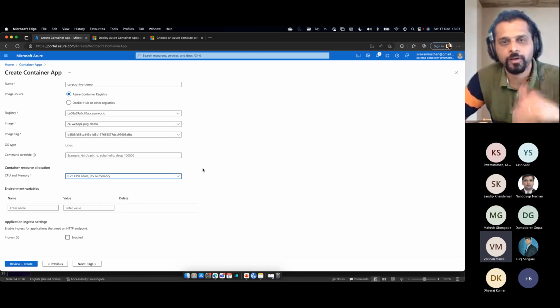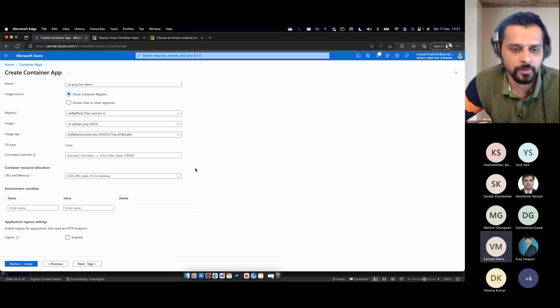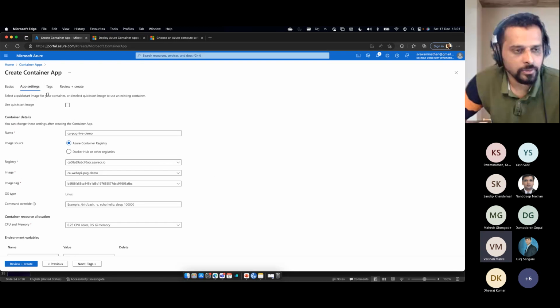Basically, this is what will go into your resource requests on the Kubernetes side. If there are any other environment variables, you can define those, and you can choose whether you want to enable ingress or not. Right, so that's how you will create it.